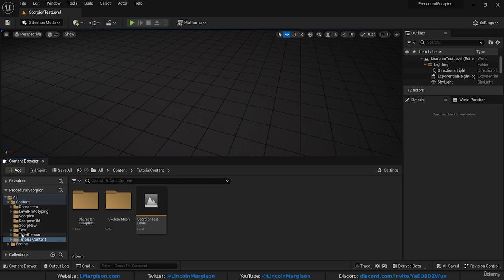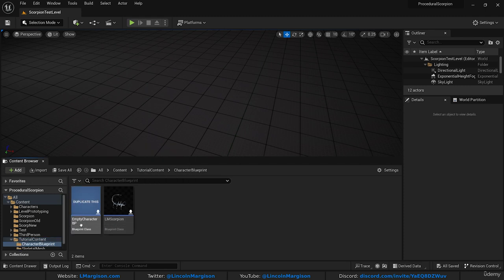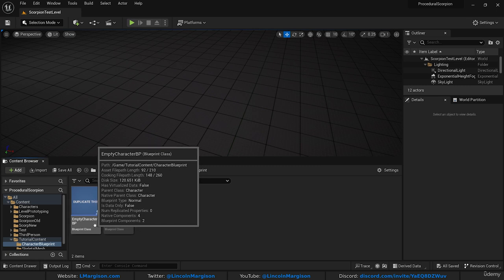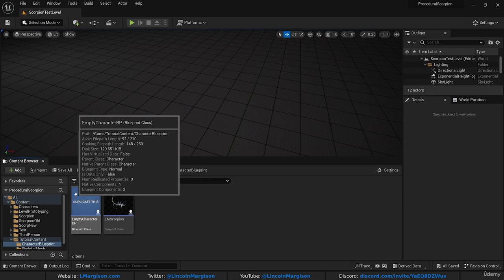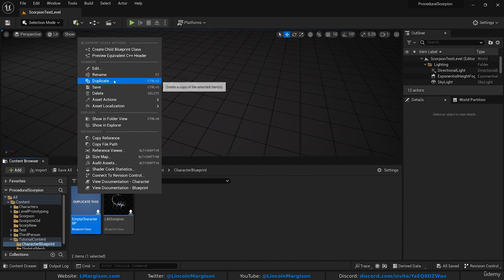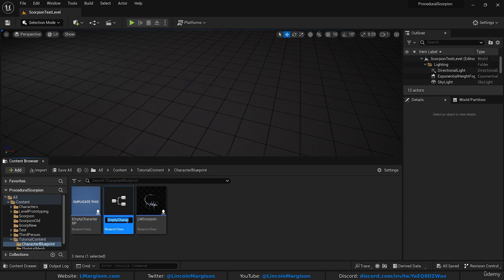So again, on the left sidebar, under Content, the Tutorial Content folder, if you open Character Blueprint, you will see a blueprint class called Empty Character BP. And what we're going to do is duplicate this class and rename it just so you're working with a brand new blueprint. So right click on this and click Duplicate, and that will create a new blueprint class, and call this some unique name. So for example, I'm going to use LM, my initials, Tutorial Scorpion.